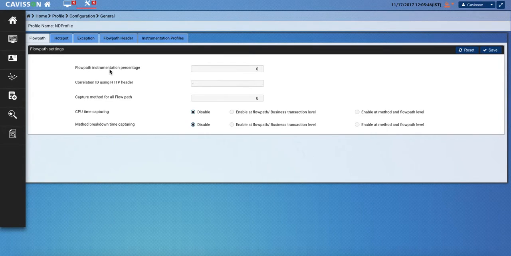So these are all the settings for flow path, like the flow path instrumentation percentage, which is how much flow path I want to instrument, like 20%, 30% or 40% or 90% of the total flow paths. So I am giving it as 50%. Then the correlation ID using HTTP header. If I want to use any correlation ID to capture the flow paths, I can put it here. So I am leaving it blank now.